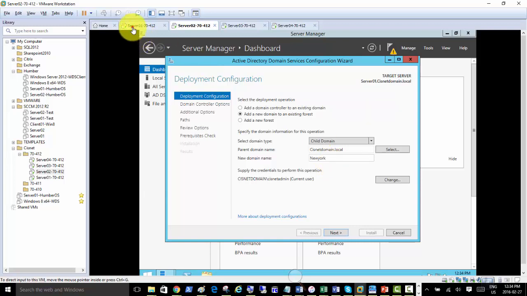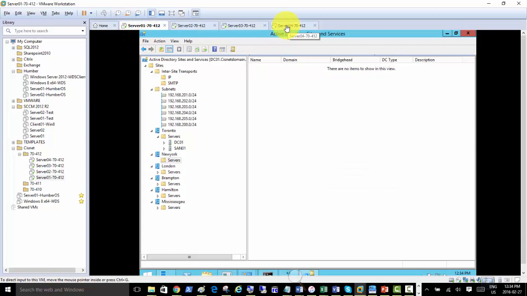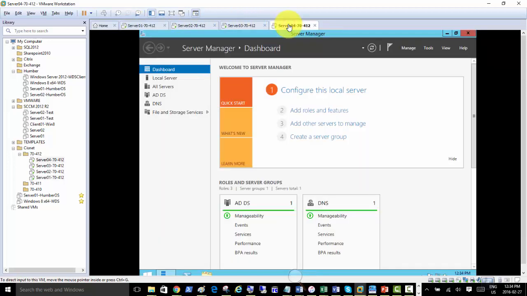How do we know that replication is going on perfectly between the root domain, the root DC, and the replica DC?